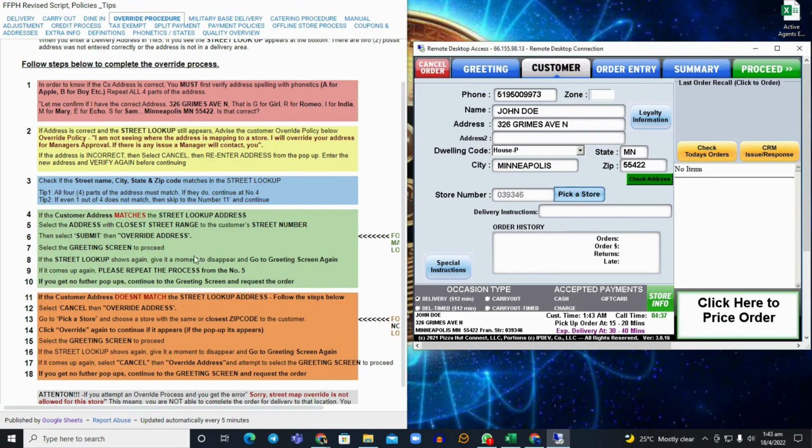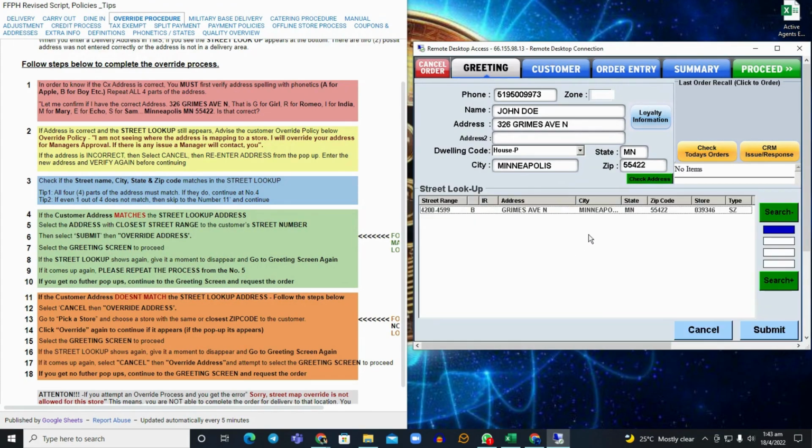All right? But now it disappears, so we will try to go to the greeting screen again. And here we go again. It is appearing again. So now we need to start the process again from number 5 by selecting the address closest to the customer's street number and that of the street range in the street lookup.